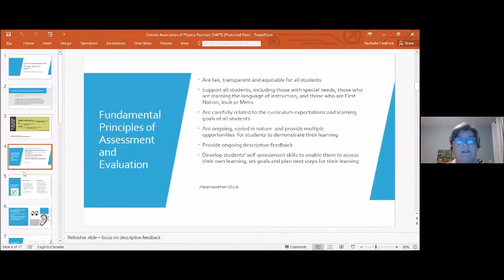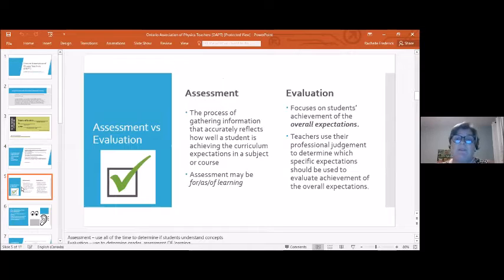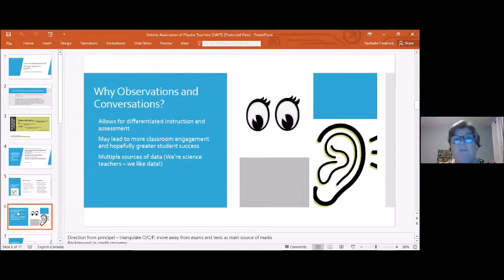This is just gobbledygook from Growing Success, just to maintain some professionalism there, as well as the difference between assessment and evaluation. We are being directed at the school I'm at to focus on the overall expectations. So our principal does not want us to have tons and tons of marks, but he does want us to have meaningful tasks for the kids to do. So that's why I've been focusing on observations and conversations.